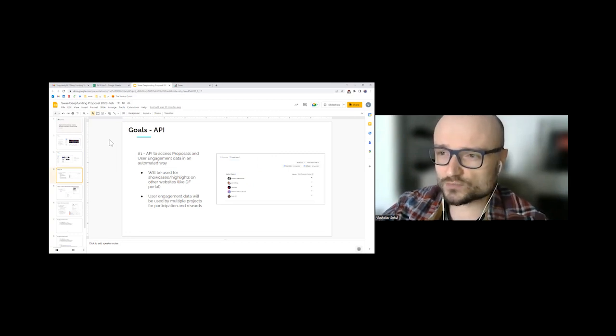The main one here would be the development of API. So all the data right now, you can see it through the UI, you can see who voted on any proposal and what was the engagement. But we want to release this data in a programmable fashion so that people can start using it to do showcases on other websites. A specific example would be a Deep Funding portal. If there is a need to do highlights of top proposals and stuff like that, it needs to be done not by hand, but hopefully in an automated fashion. And that's what we want to do.